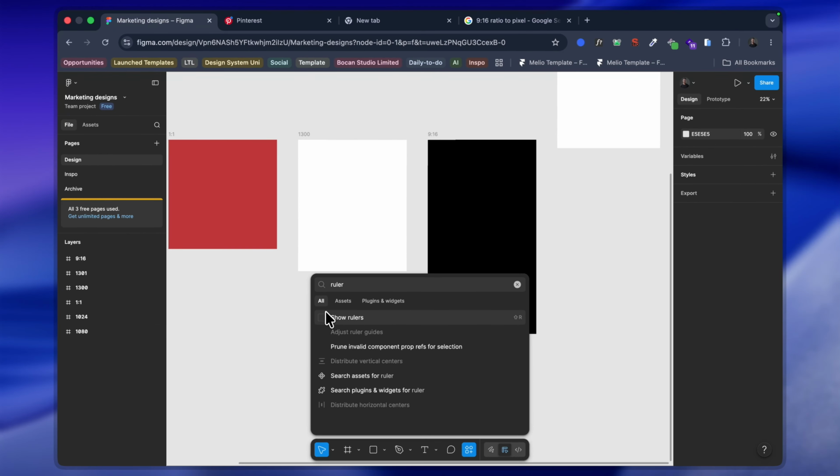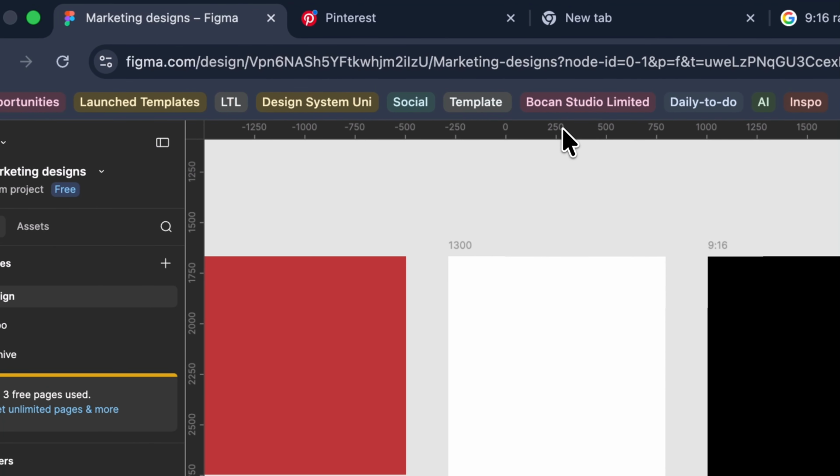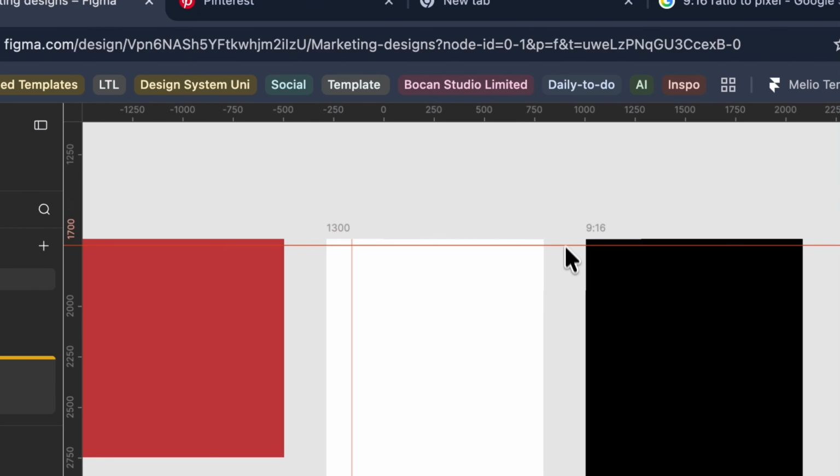Show ruler. Okay, I'm looking for this particular shortcut. R something R. Is this Shift R? Let me press Shift R. Oh, it's showing it. So it's good. You have to bring it here.